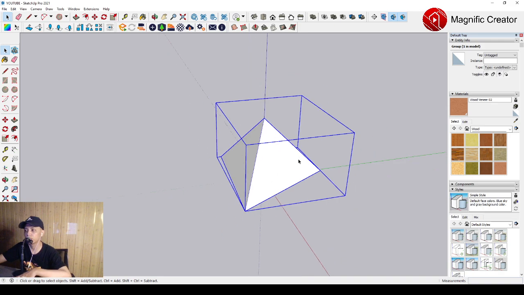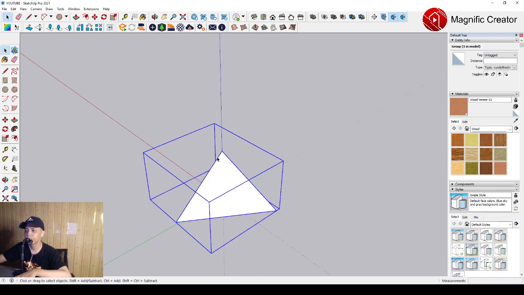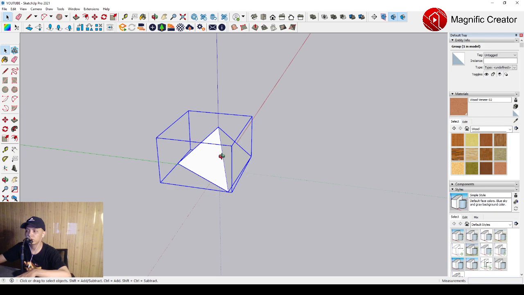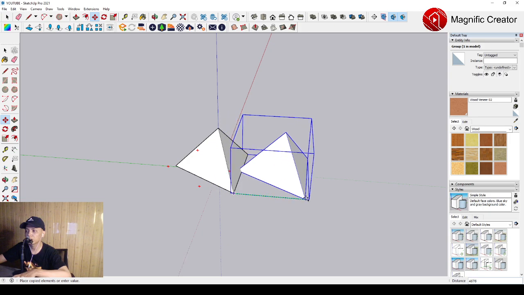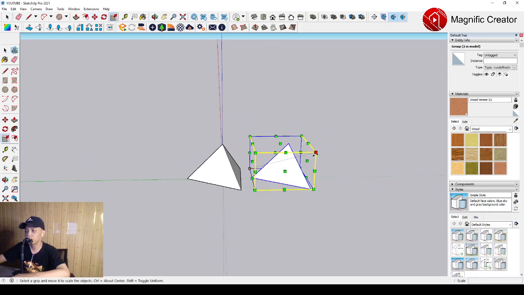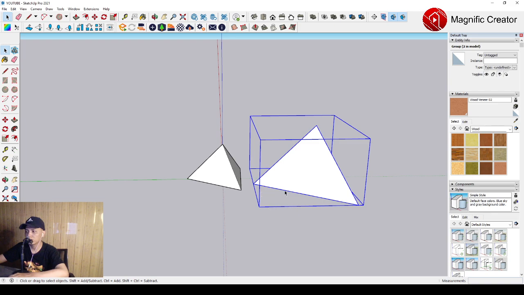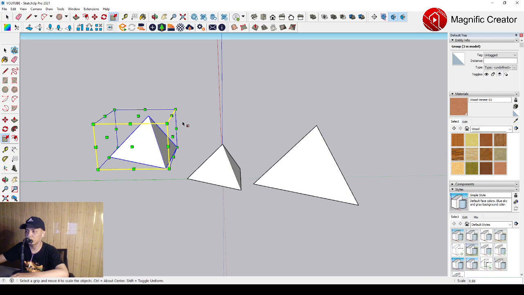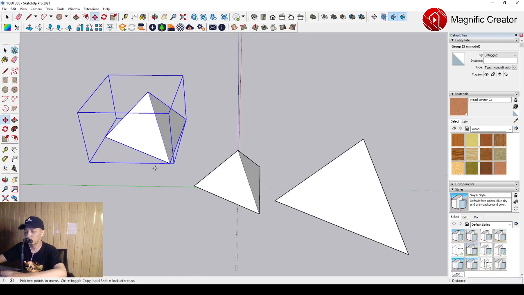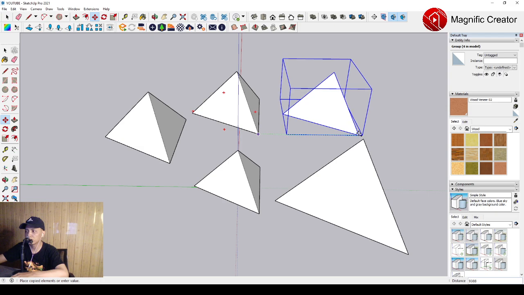Okay, and then we have to make a group. After that we can also duplicate it by selecting the object and pressing Ctrl, and then we can scale it. Then we can move it again and place it on this position, and then scale it down, and so on. Or maybe we can duplicate it again and again.